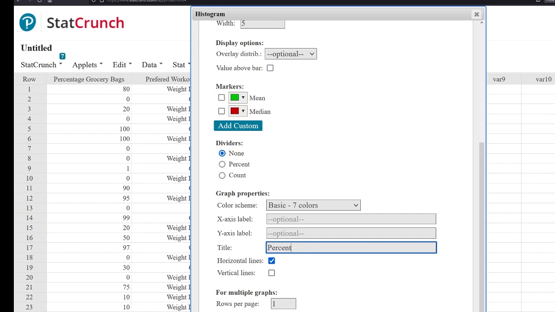So percentage remembered to bring grocery bags. That's getting kind of long. But we get the idea, right? And the x-axis label is going to be the percentage. And the y-axis label will just be the frequency. Or if you like, you can put counts.